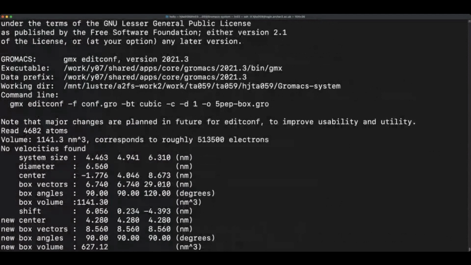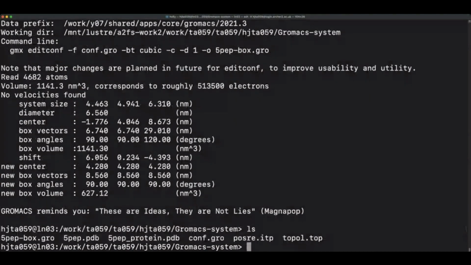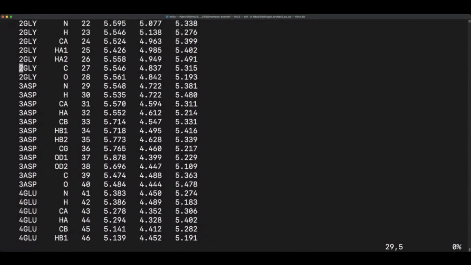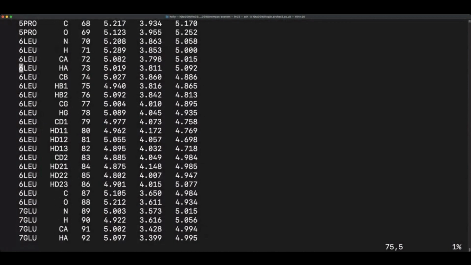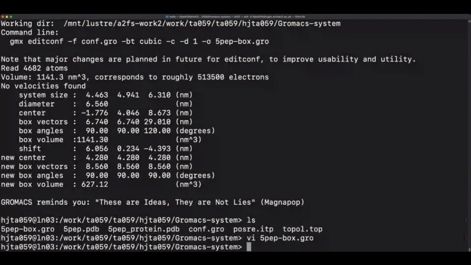Okay, and then this will print some information and let you know what it's changed. And now you can look at your new box that you've created, so your 5pep-box. So the system looks the same, the coordinates have changed. And then if you go to the very end of the file, you can see that it's now in a cubic box. So you've just got your X, Y, and Z coordinates of the box at the bottom there.